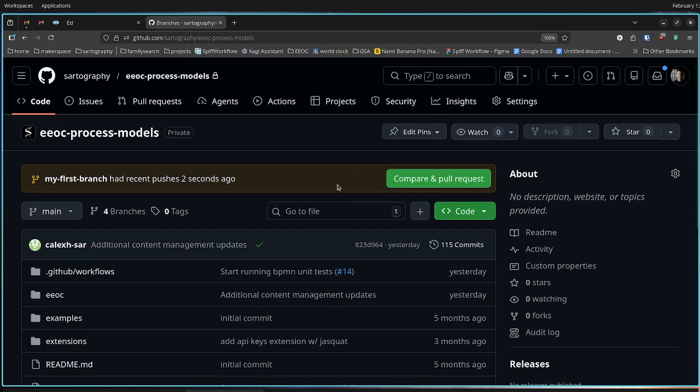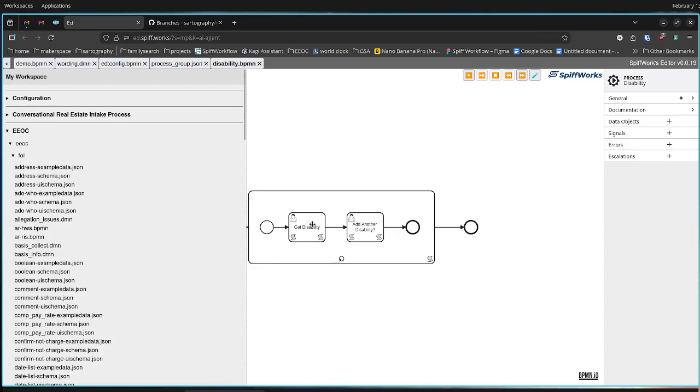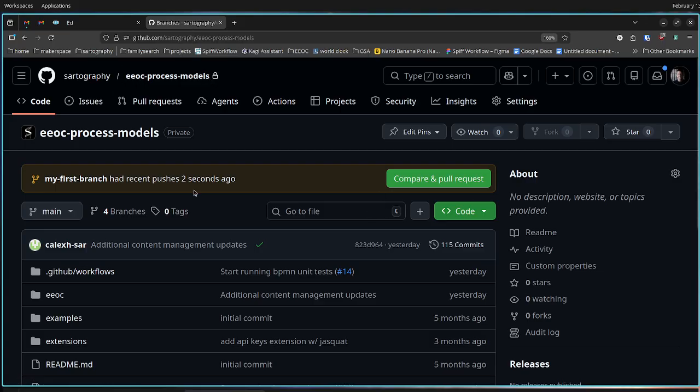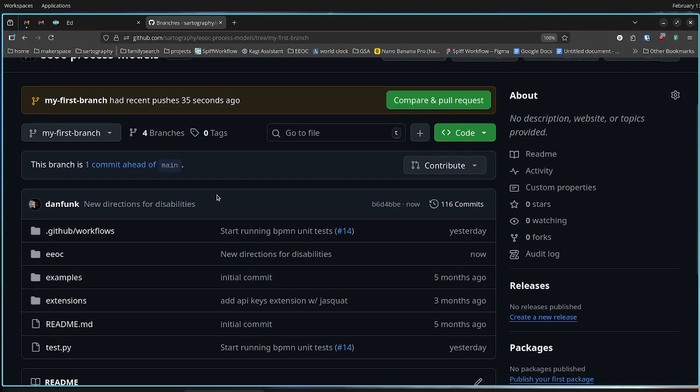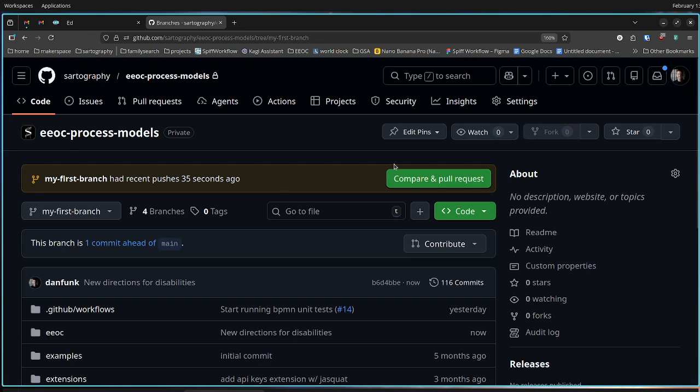So I might do many pushes. I might make multiple changes, and as I'm making those changes, I'll keep pushing up. Each time you do that, it's going to make changes to this my first branch. So I'm just going to click and look at it. And you can see where I made that change. And so you've got this history.